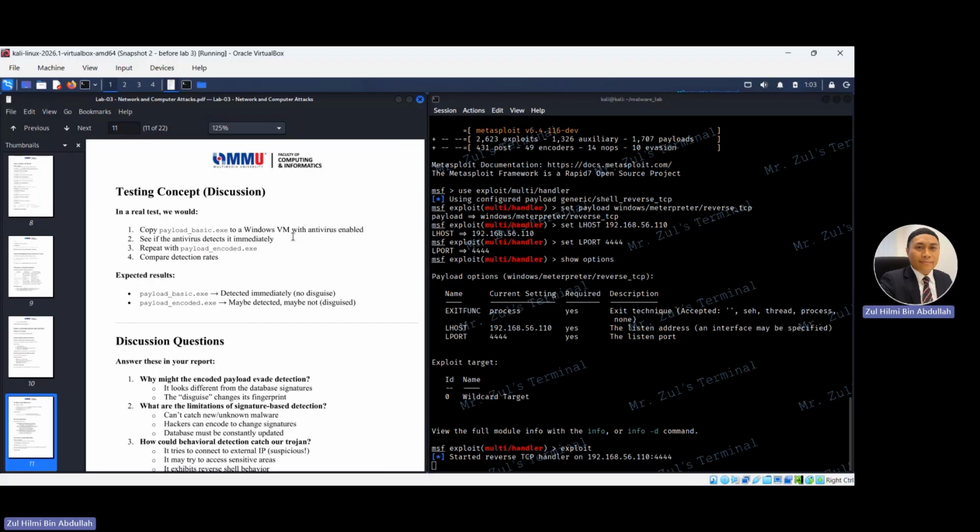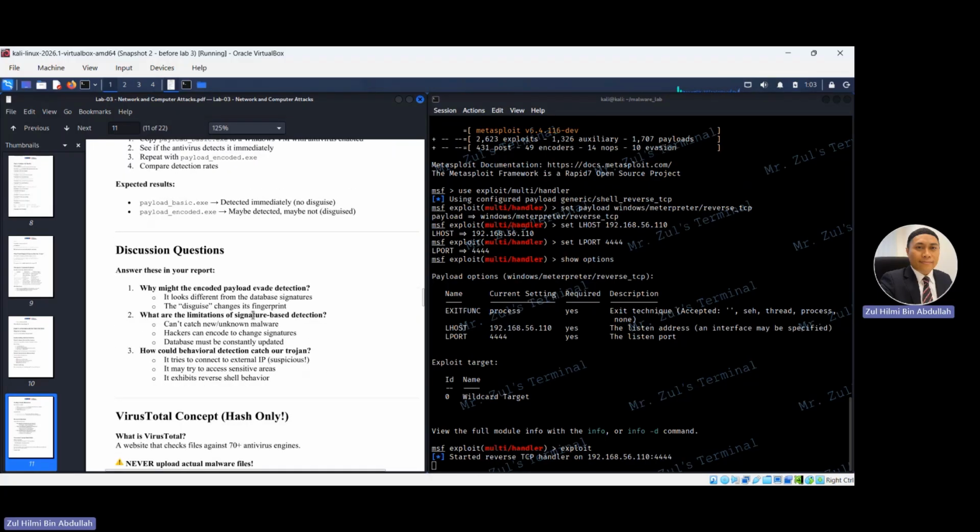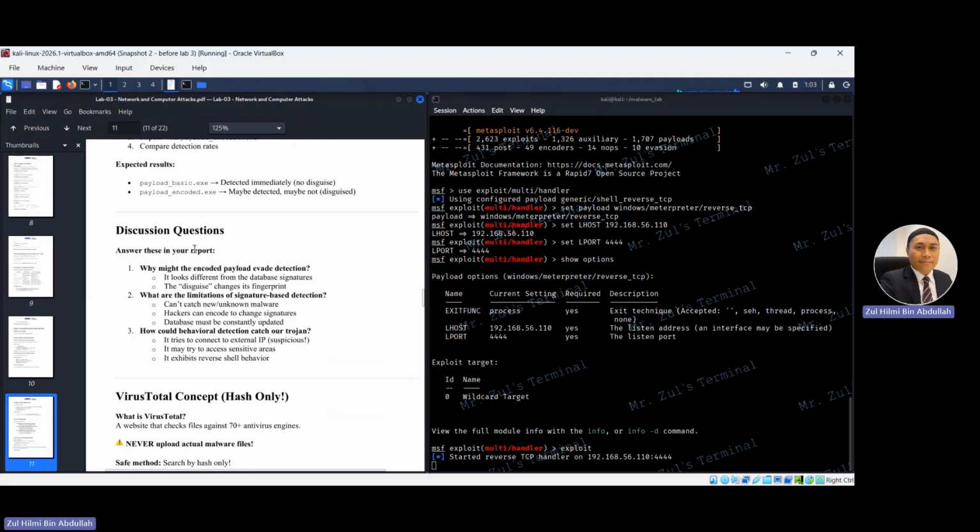So they come up with a discussion question. Now, this is the discussion question for your own discussion: why might encoding a payload evade detection, and others? This one you can try to find the answer by yourself.